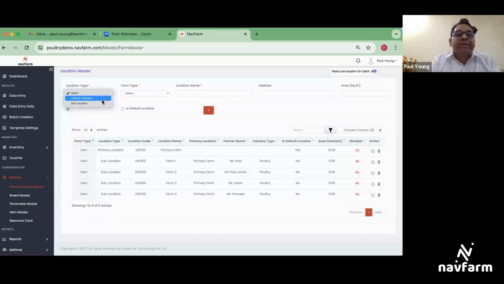Whenever you create a primary location, it will ask you for the farm type, whether it is on a contract or it is your own farm. Then it will ask you for the location name, the address, plus the area that the farm covers. You go and hit the plus sign. Down below, you'll see a location like this. A primary location will be created.